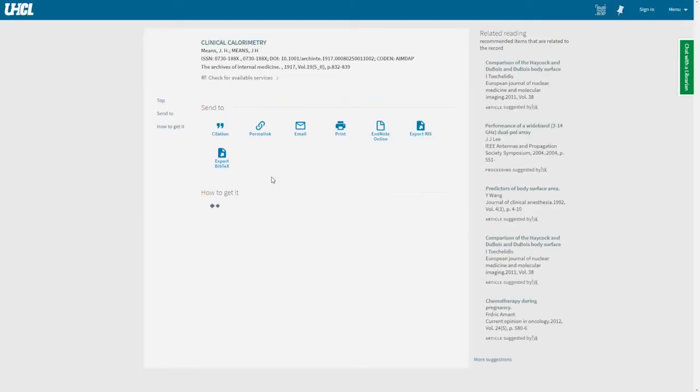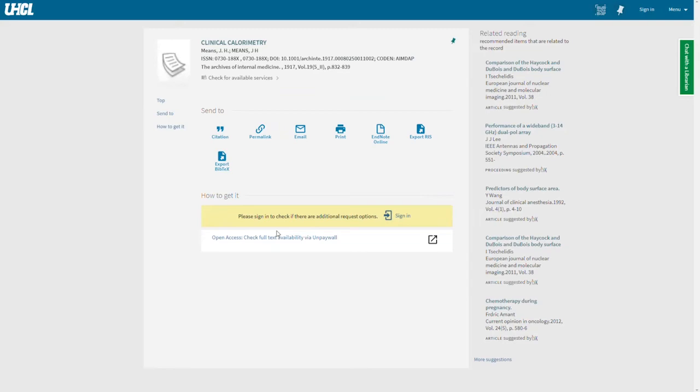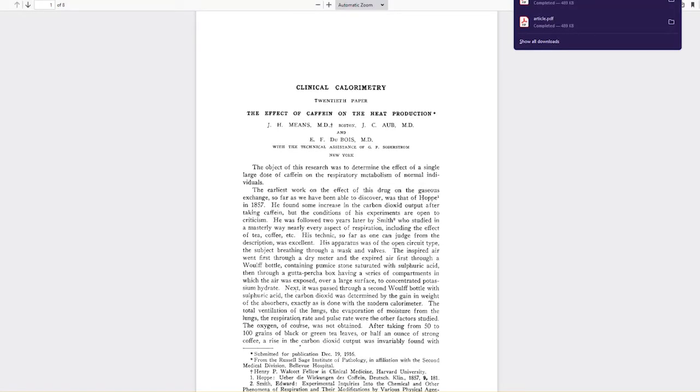Often you will see two options. Open Access, full text available via Unpaywall, is a button on the item page that might retrieve an open access version of the full text of the article if one is available. This is not typical, and it is highly dependent on the journal. If an open access version is available, it may not be the final published version of the paper. Check with your instructor if you're not sure if the version of the article is acceptable.